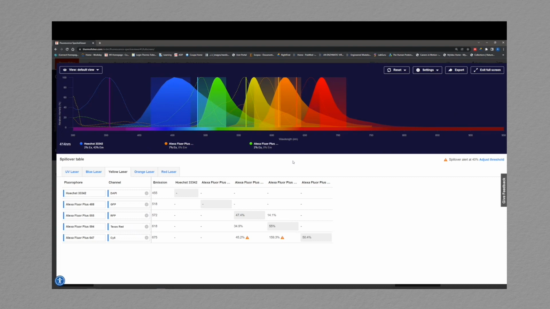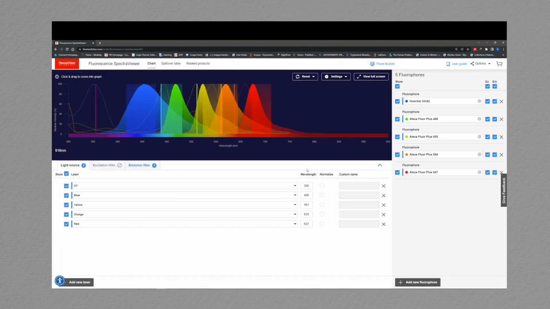Lastly, let's go back to the SpectraViewer. An important feature of SpectraViewer is the ability to normalize your spectra depending on your chosen laser. If you click on the little radio button next to the laser, it can show the relative amount of emission of all the fluorophores within a given laser.